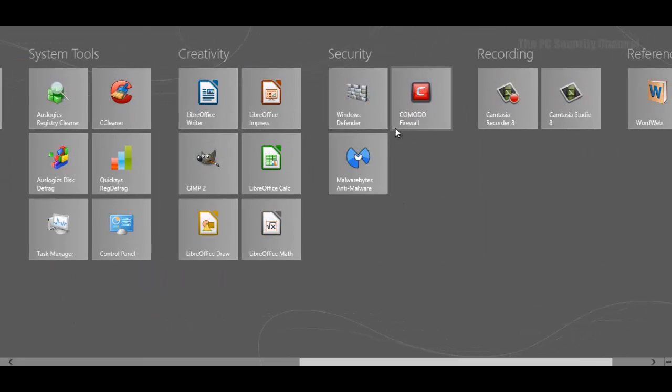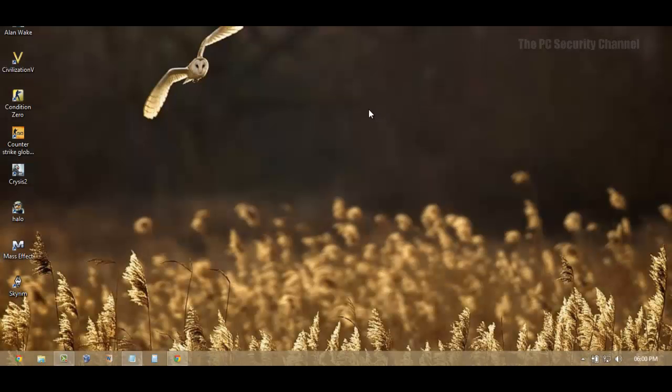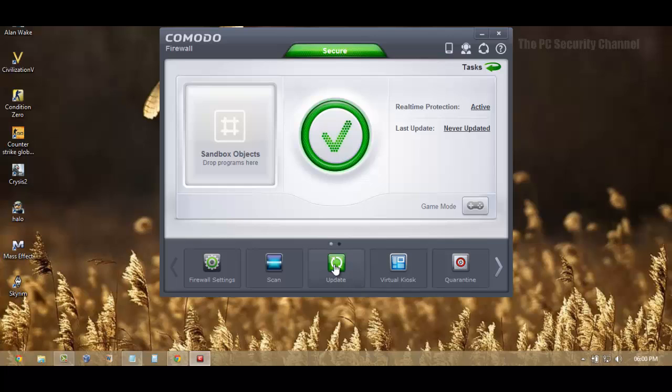I also use Komodo Firewall, and I use this one a little bit differently. So let's open it up. You can see this is very similar to the Internet Security package. In fact, the interface is exactly the same. It's just Firewall, and it doesn't have the antivirus, but the cloud is still there, so it can still detect items through the cloud, which is good. So it adds to Windows Defender's detection rate without turning it off.